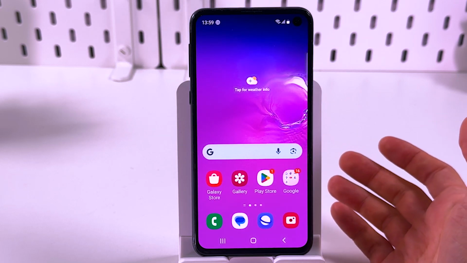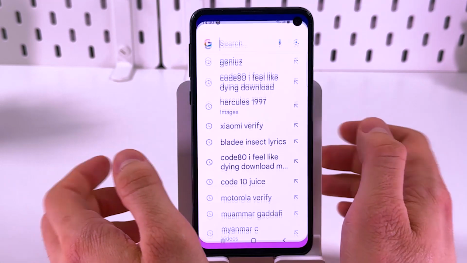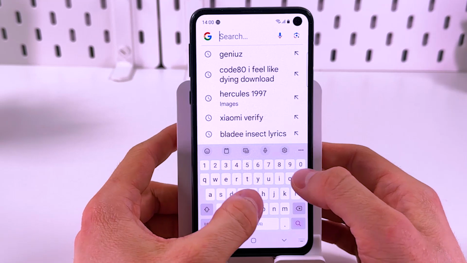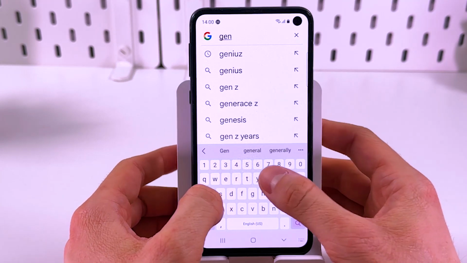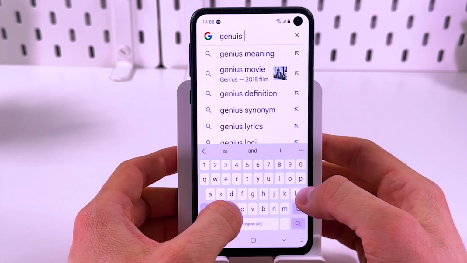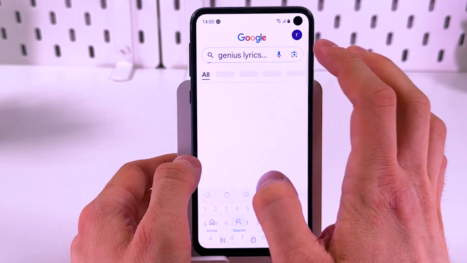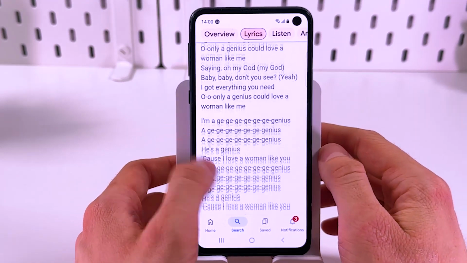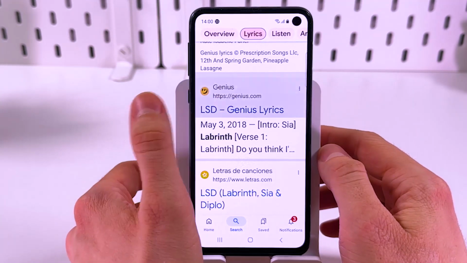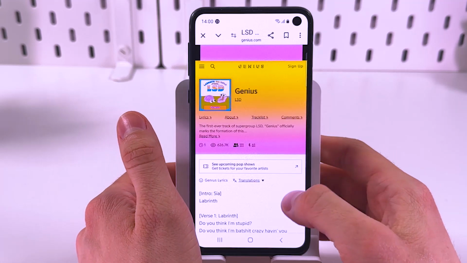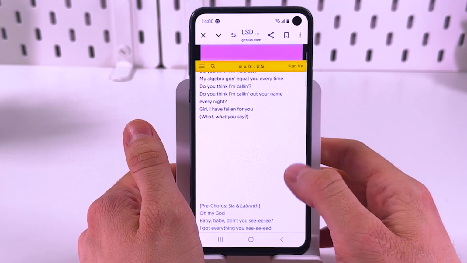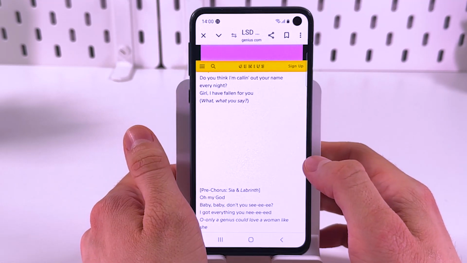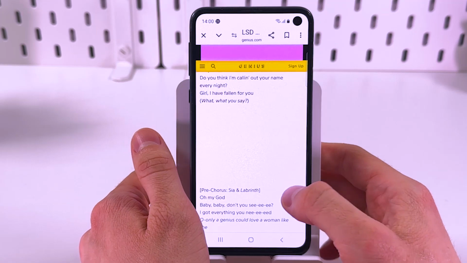Now, if we're gonna try and open any website with an advertisement, let's open Genius, for example. So open any website with the lyrics, and as you see, on those places where there should have been advertisement, you'll see empty space.